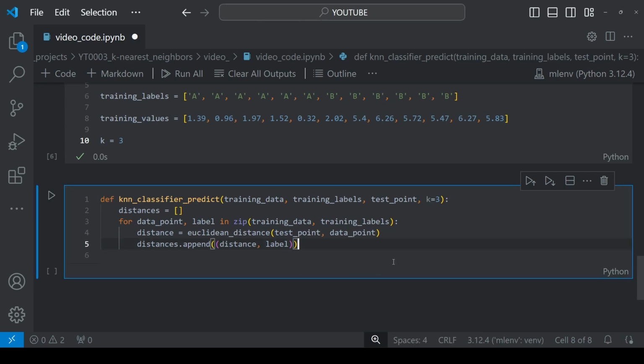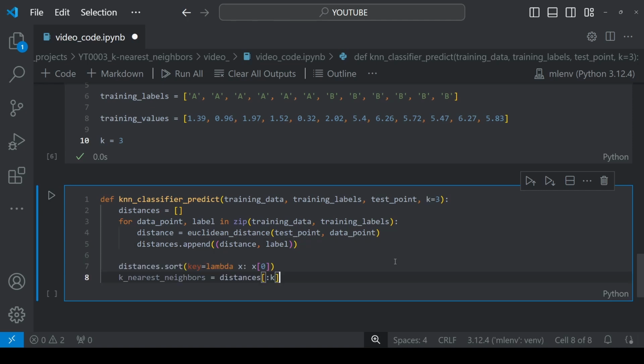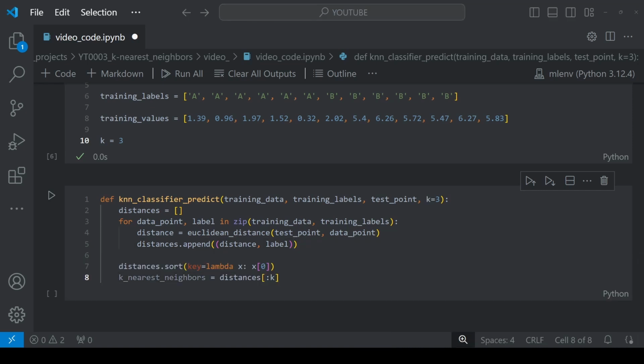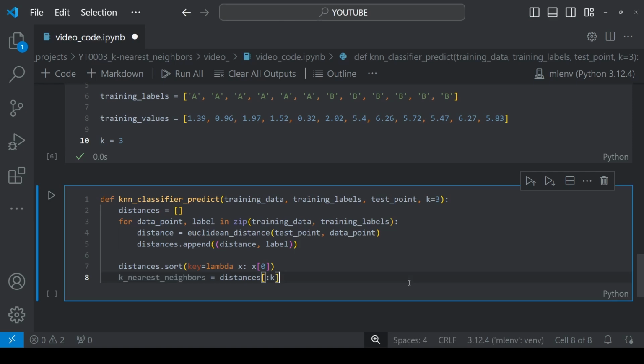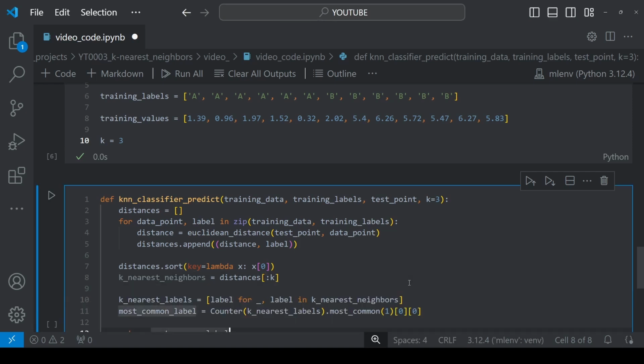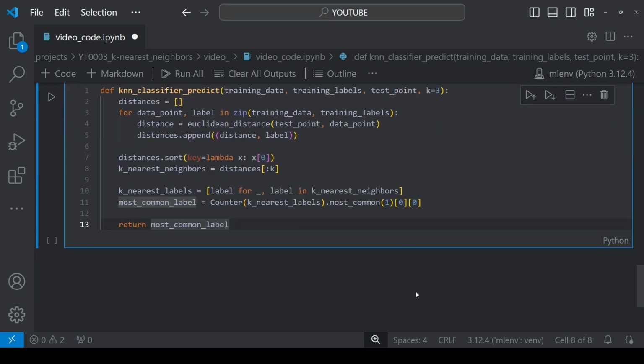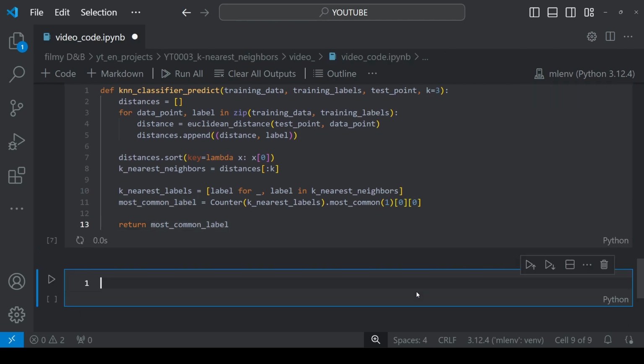Next, we sort that list using sort method and lambda expression. The goal is to keep the k shortest distances along with their labels. In the final step, we extract only the labels into a list. Then create counter object and use its method most common.